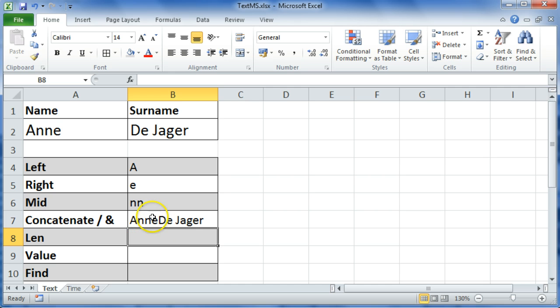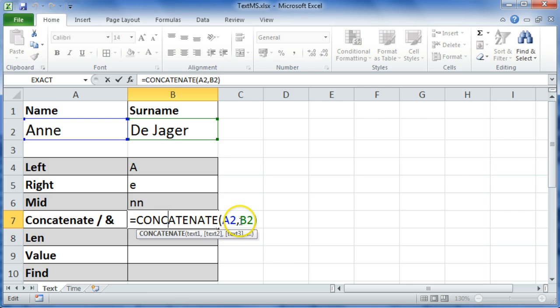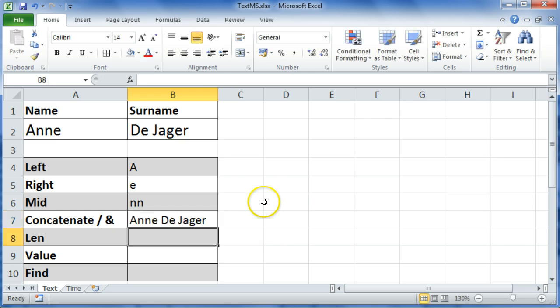If you wanted to insert a space between Anne and the Jager, you would have to go back into your function, and after your A2, insert the space in between quotation marks, comma, B2. So now it will take A2, join in a little space, and then add B2. So now you've got Anne Jager with a space.